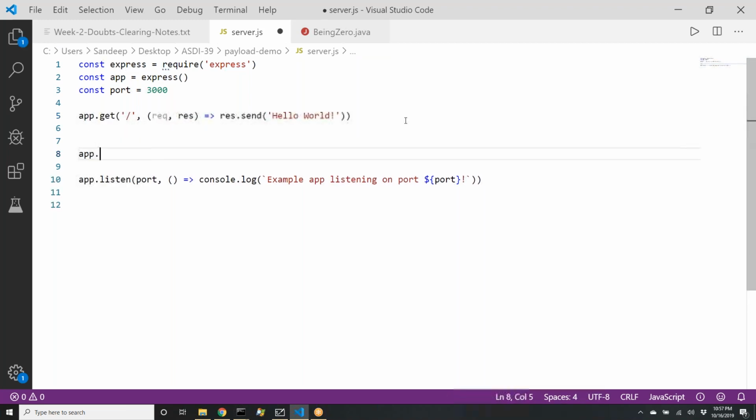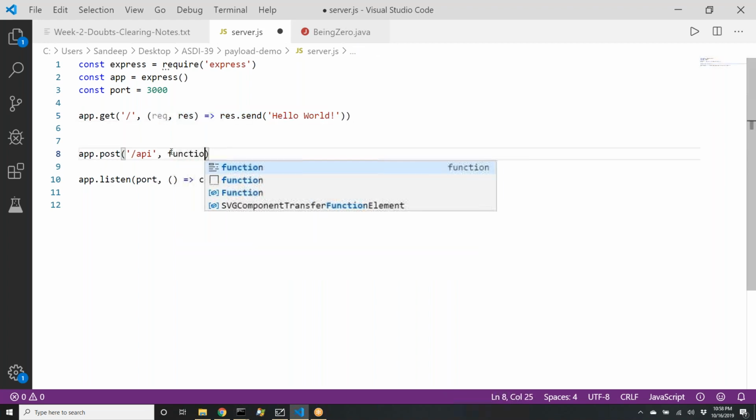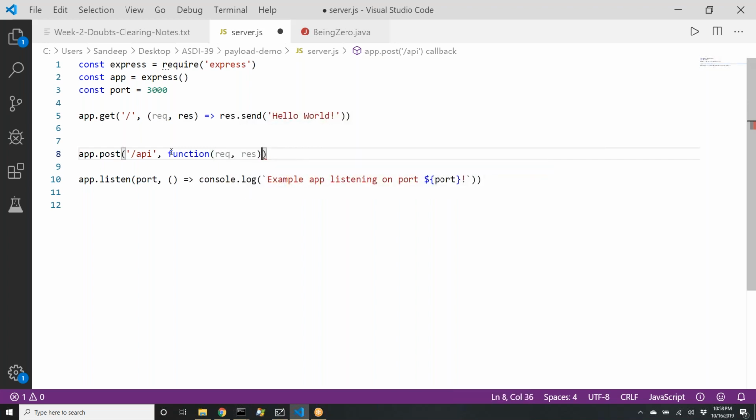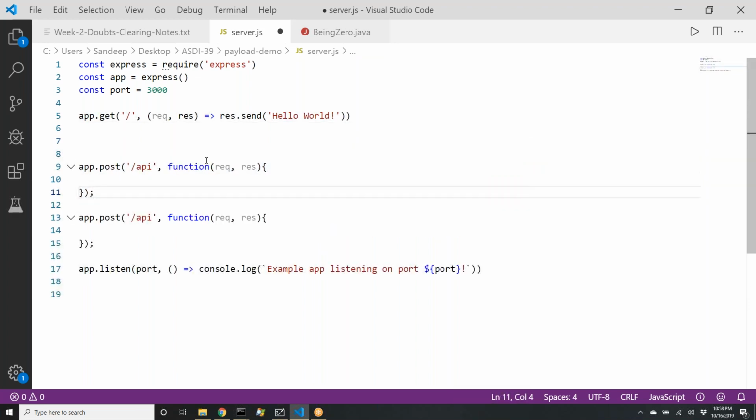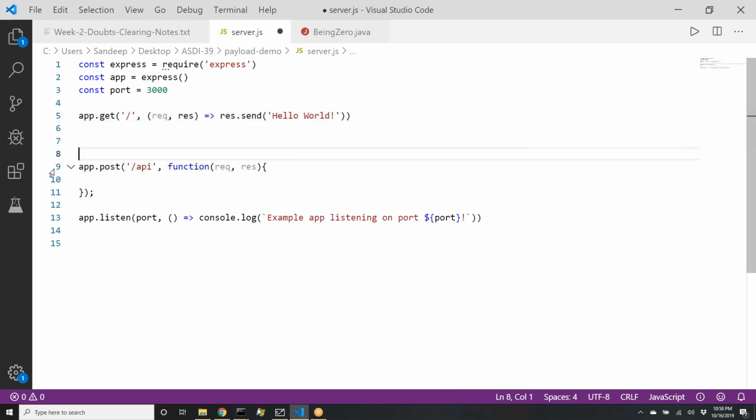I will write one API here, a POST API this time, and let me call the URL for that /api. This is a shorthand way of writing the code, and I'll write a function. The function takes request comma response and a body. This is as good as saying that I do not want to write the keyword function, and I can go and define it. So this is that shorthand notation. I'm just going with the more elaborate way.